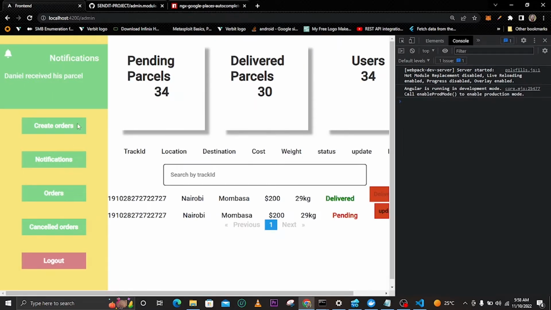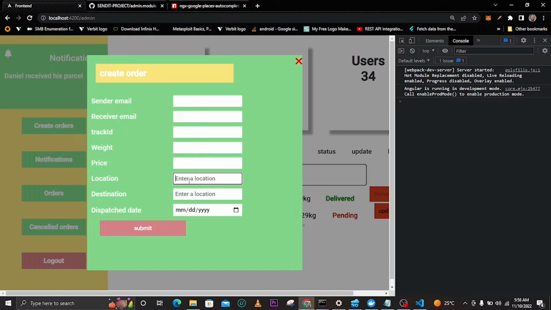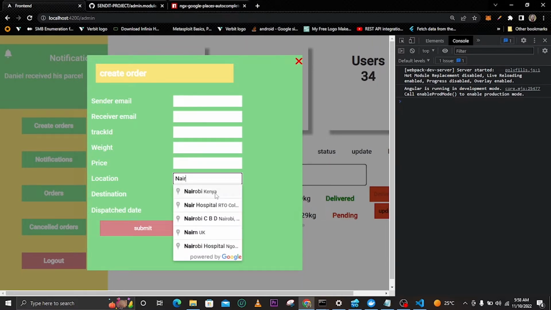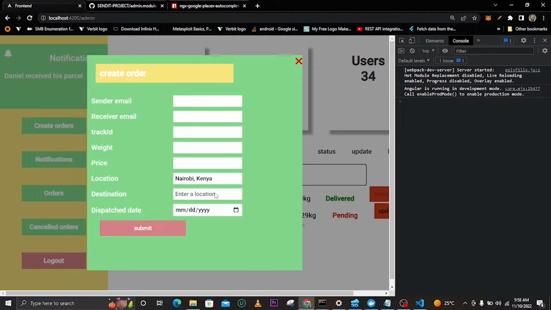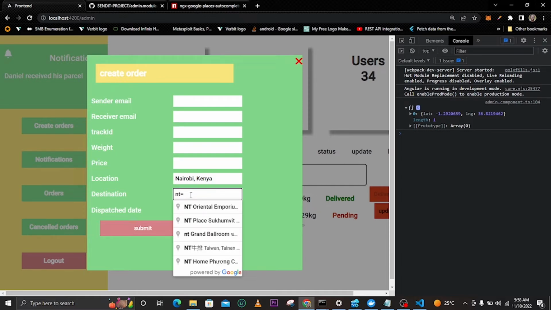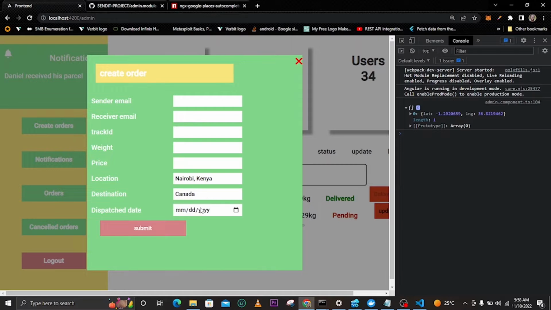So first of all, come here in your location, maybe write Nairobi, something of the sort. When you click at this auto completion here, it should add. I don't know why it is not adding. Let me see, Canada or anywhere else. So let's click there. So you can see we have these two. Our array contains these two places here.